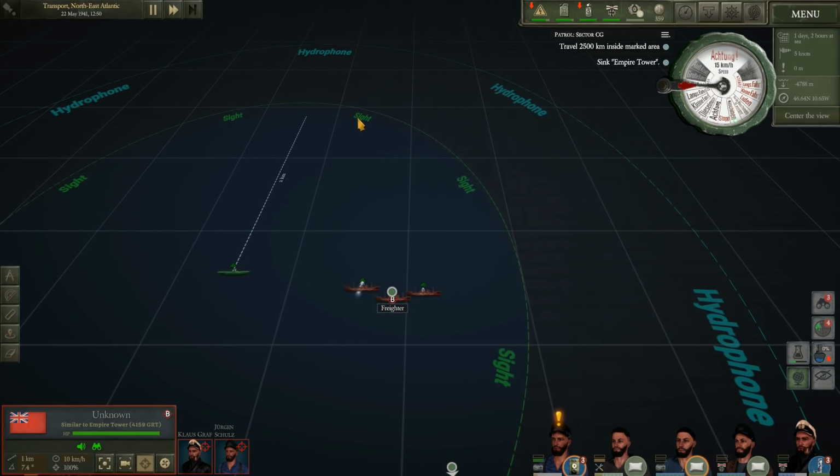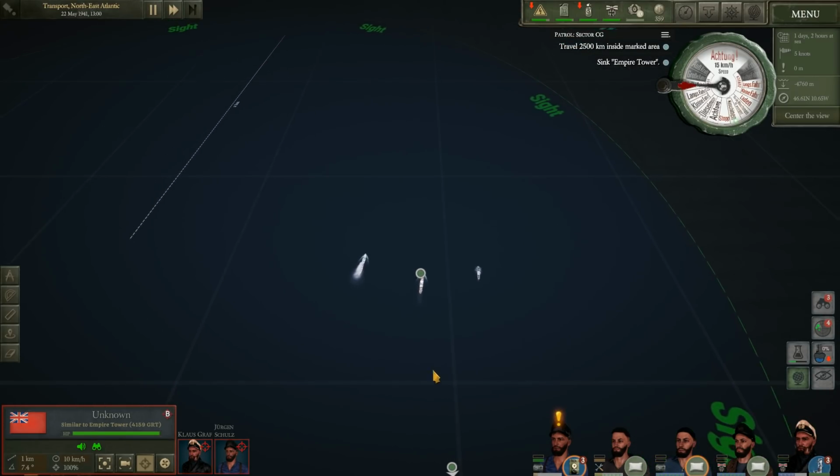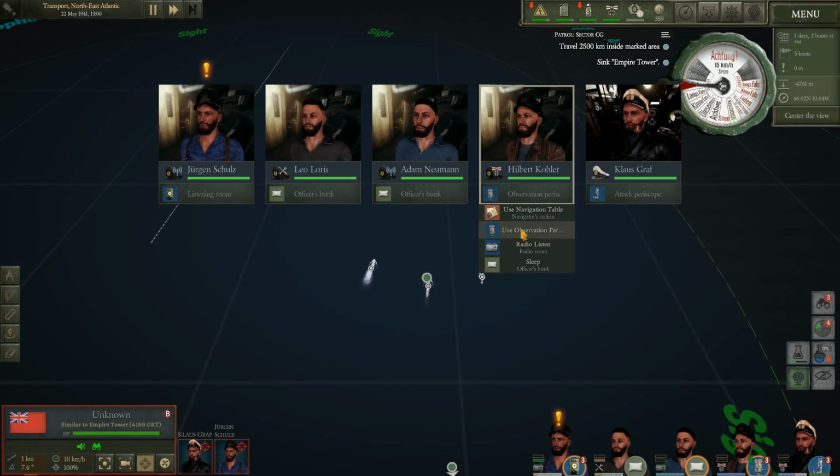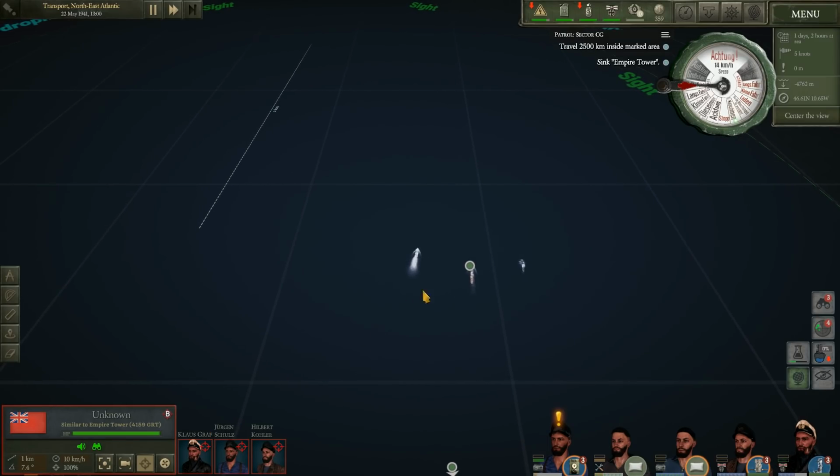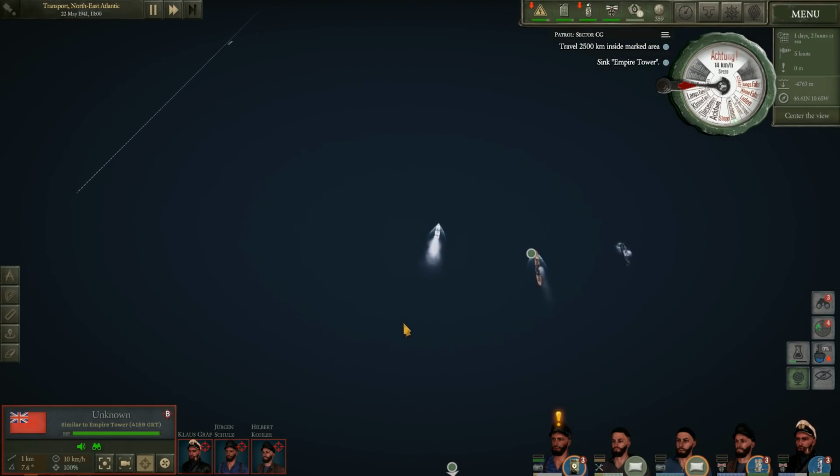So because they're both within our sight range and our hydrophone range, we can assign both of these officers. And if we put somebody on the observation periscope, we'll wait for him to walk there, you'll see that we can also add Hilbert Kohler to that list as well. So everyone's helping out and doing their own calculations.